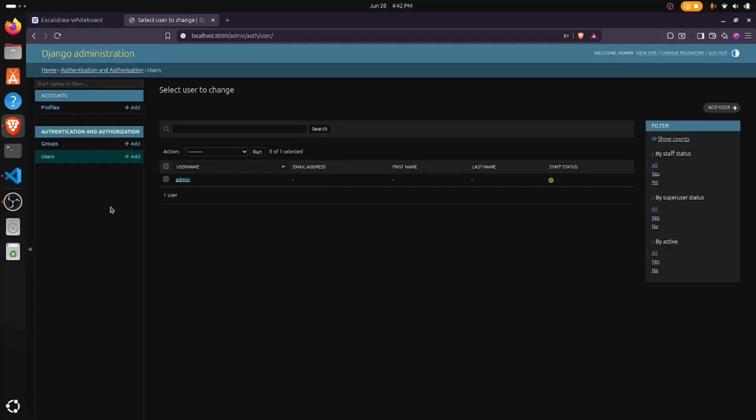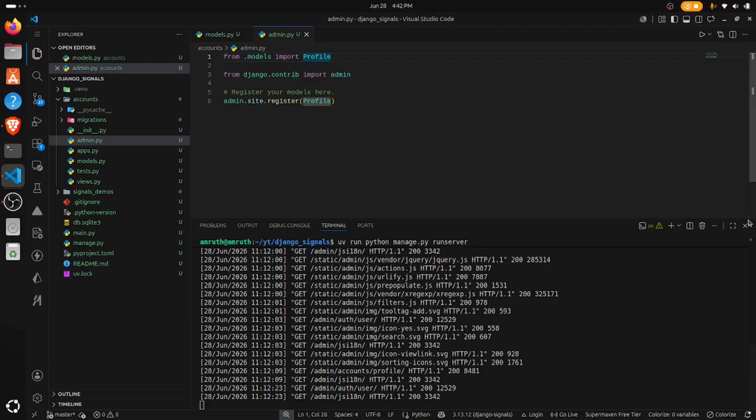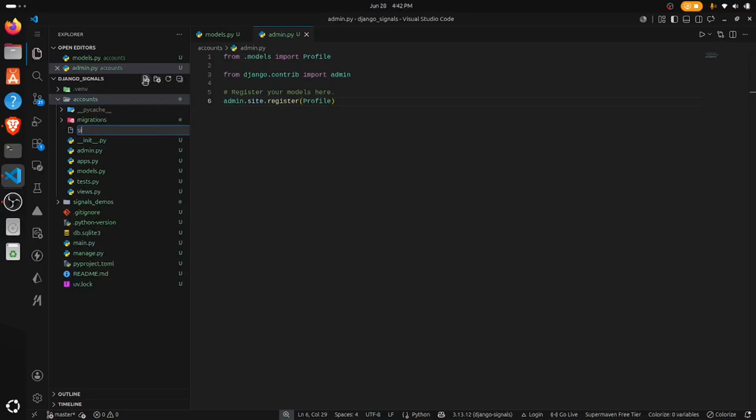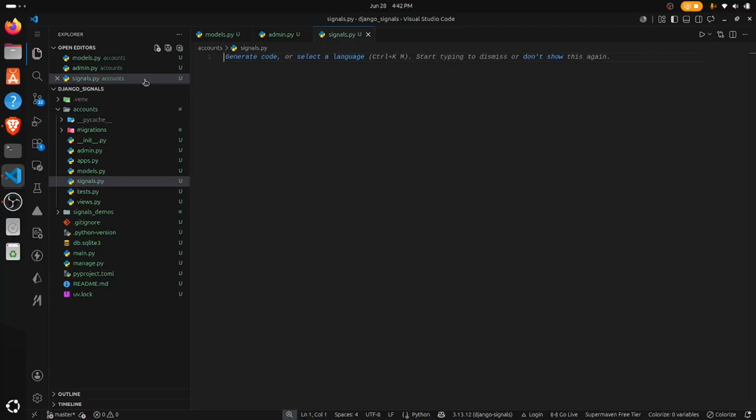Now let's create our first signal. Django doesn't create a file called signals.py automatically, so we have to create it ourselves. Now in accounts, I have to create a file called signals.py. Django doesn't create this file automatically since it's simply a convention. Whenever we want to use signals, we will usually create them inside signals.py. Now let me import something and I will explain what each is doing.